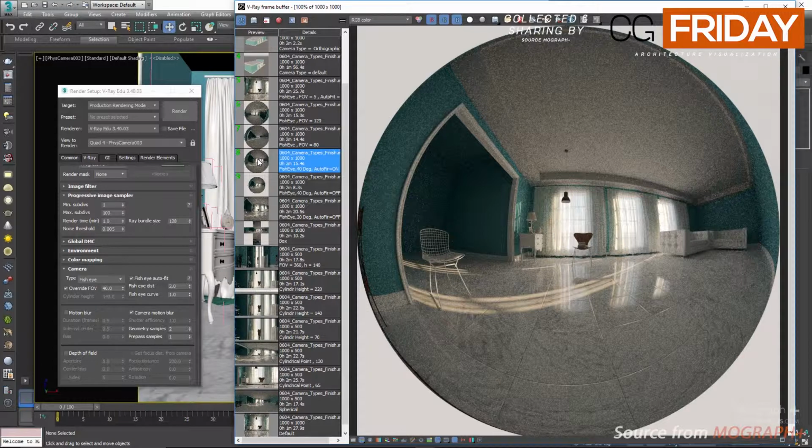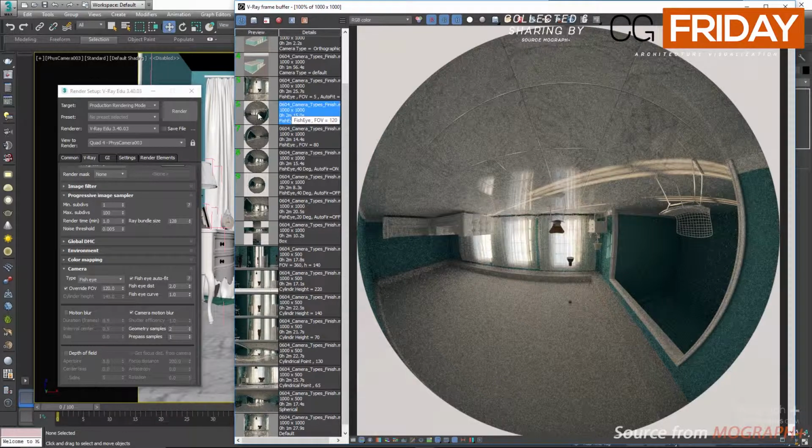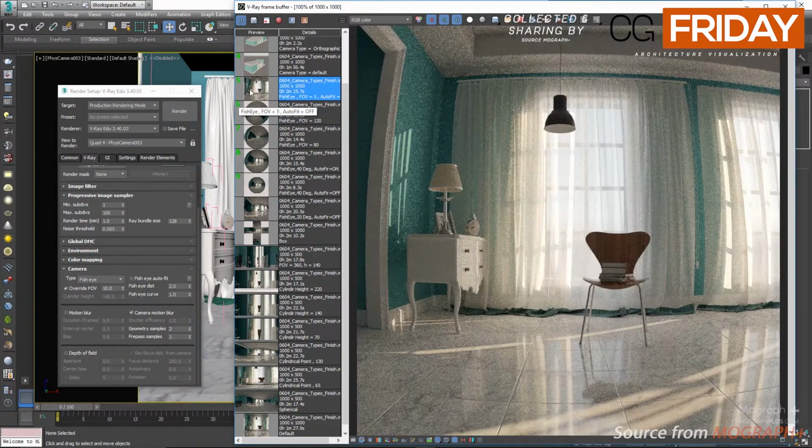For the next render, field of view was set to 80. And in the next one, field of view was set to 120. Because of the characteristics of this camera, we get a flipped image from a certain field of view value. And for the last render, let's disable autofit and set the field of view to 10. Normally you want to use lower field of view values when using a fisheye camera to get that familiar look to real world.